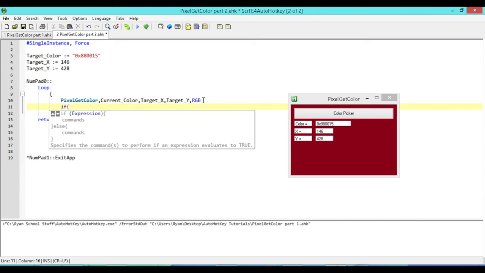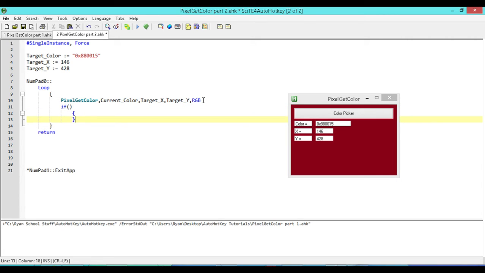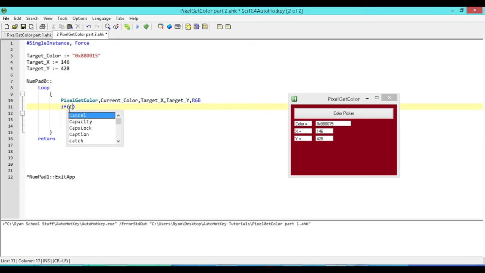So we're going to say if our current color, because this is going to go through this loop over and over again, probably between 20 and 30 times per second. So 20 or 30 times a second it's going to check that X and Y location, and it's going to store whatever color it gets into this variable here. And then we're also going to check if that color that's stored, that it currently got each time it runs through the loop, matches our target color, and have it do something. So we're going to say if current color equals target color, we're going to do something.